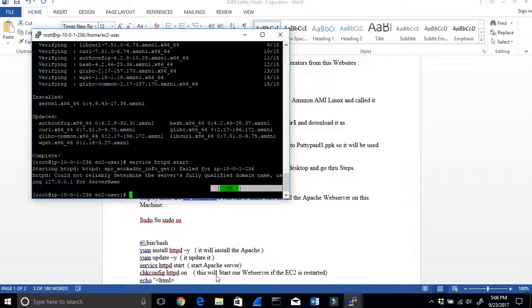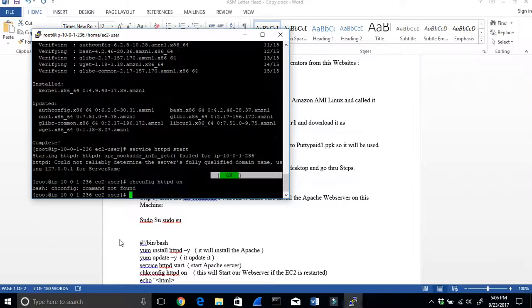The next thing I want to do, I'm going to type this: chkconfig httpd on. What that means is this will start the web server if EC2 is restarted. So anytime it restarts, it's going to restart the services. So I'm going to say chkconfig httpd on. All right. Oops, as you see, I made a mistake.